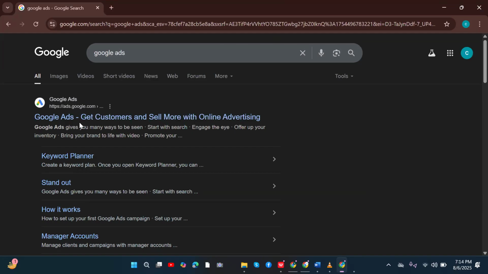Google Ads, as I said, the moment you search for it, you'll be able to get this interface: get customers and sell more with online advertising. Google Ads gives you many ways to be seen. Start with search, engage the eye, offer your inventory, bring your brand to life with a video.